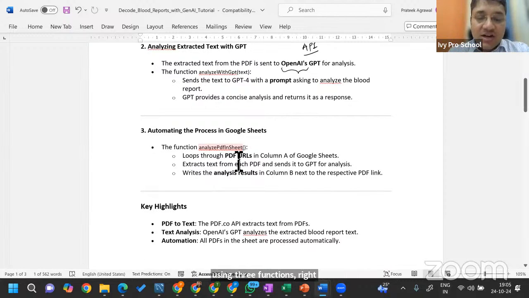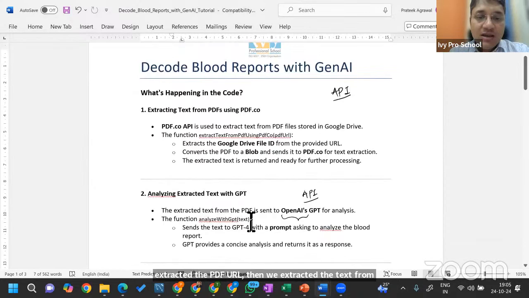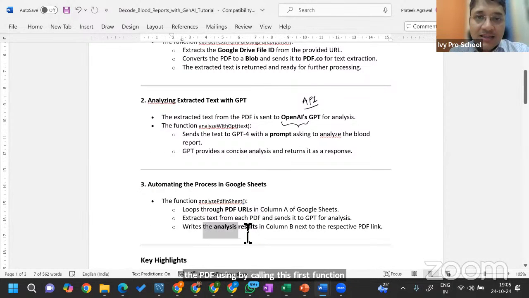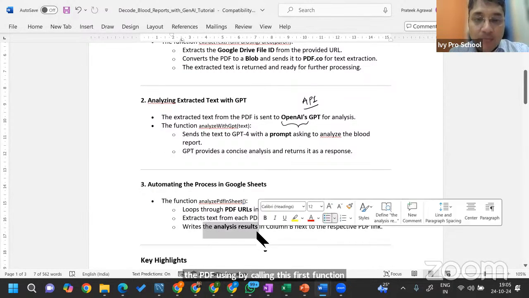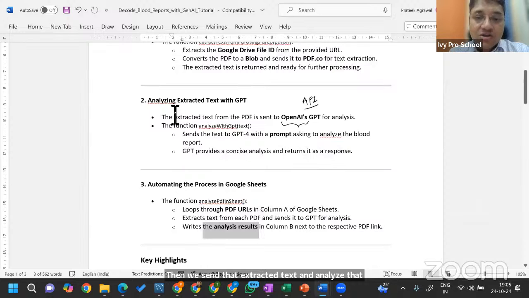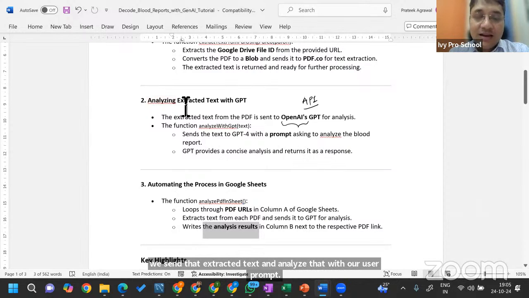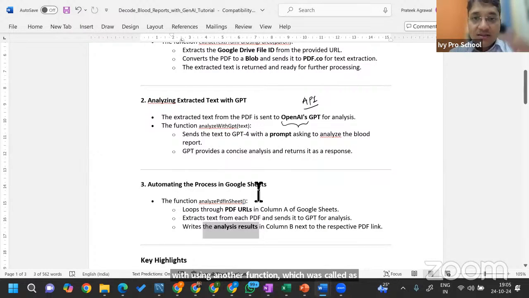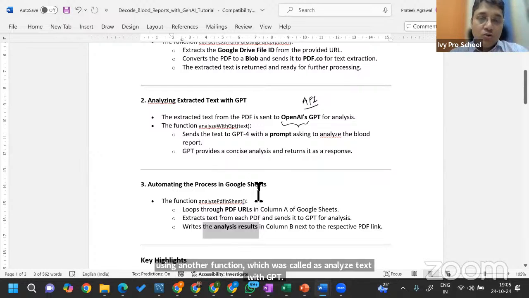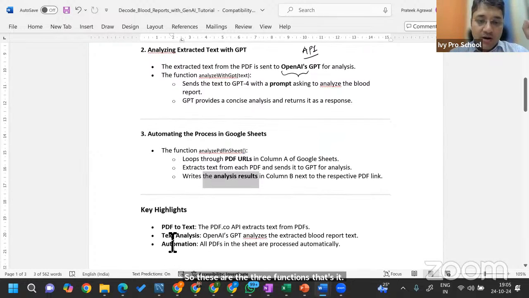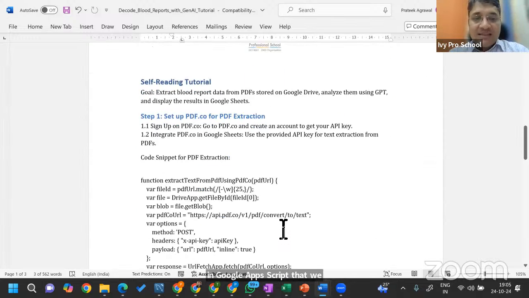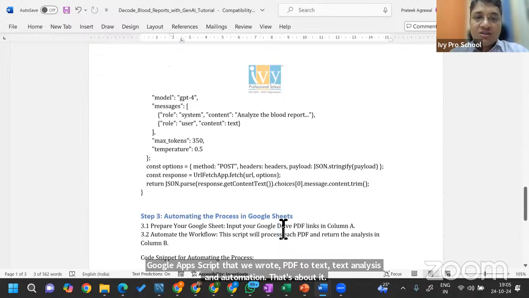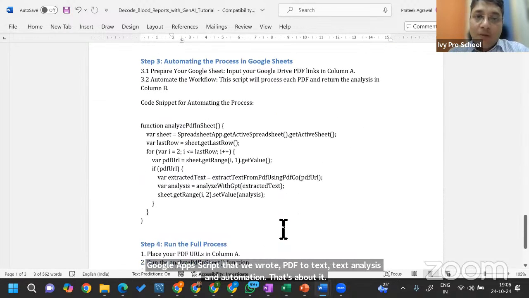We extracted the PDF URL, then we extracted the text from the PDF by calling this first function. Then we sent that extracted text and analyzed it with our user prompt using another function called analyze text with GPT, right? So these are the 3 functions in Google Apps Script that we wrote: PDF to text, text analysis, and automation. That's about it.